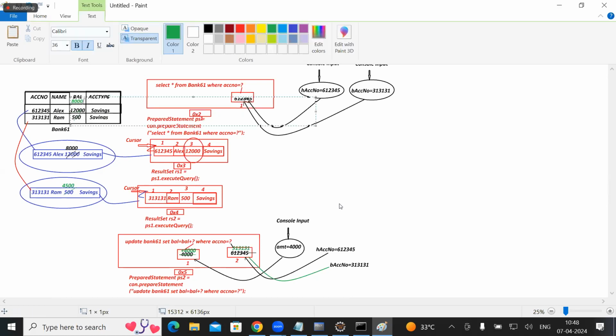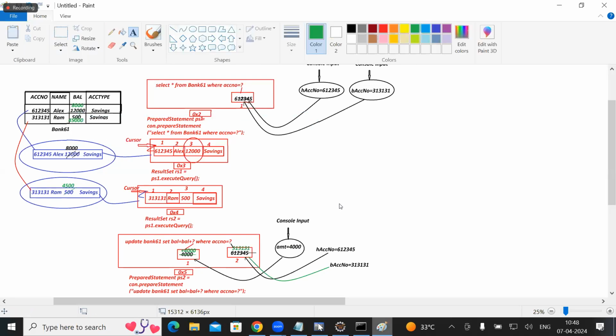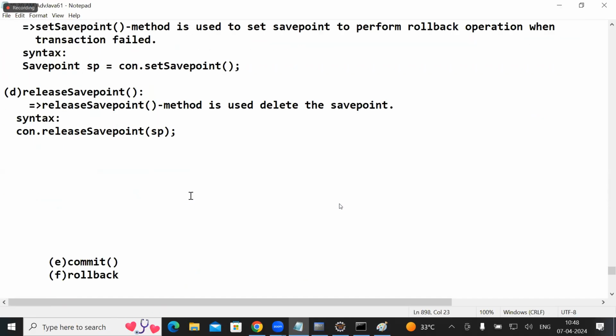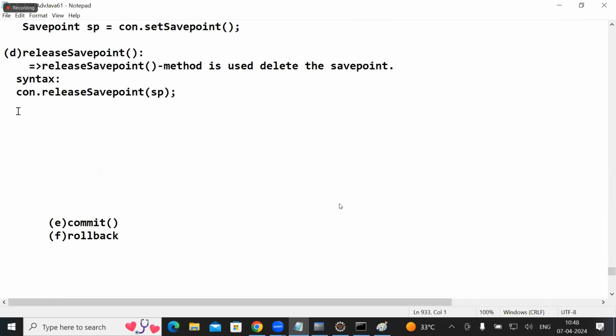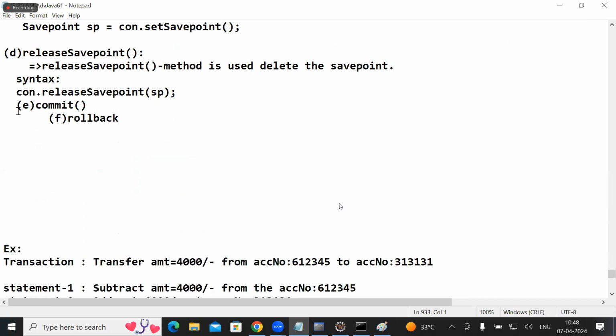Here 8,000, and here 4,500. You understood the concept anyway. Now write the steps. What is the next one? Commit. Now you understood the commit method, right?